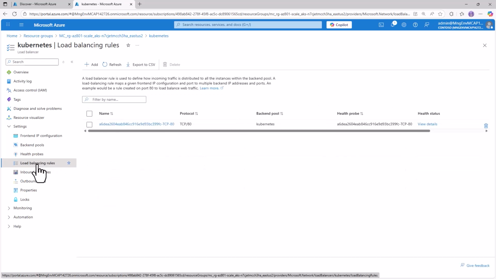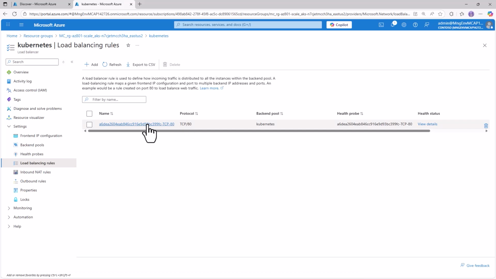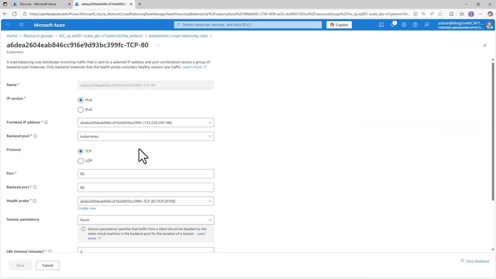Next important piece is the load balancing. And as you can see here, we have a route, you could say, or the actual load balancing intelligence, where we're going to look into IPv4, TCP, and check port 80.